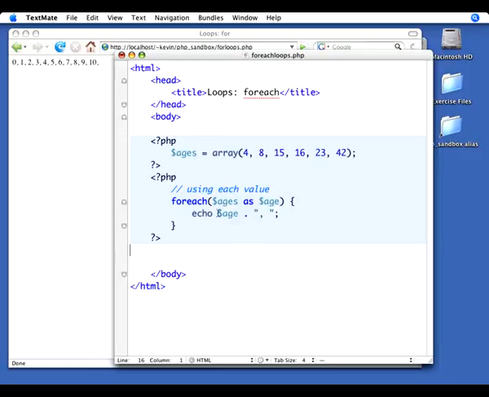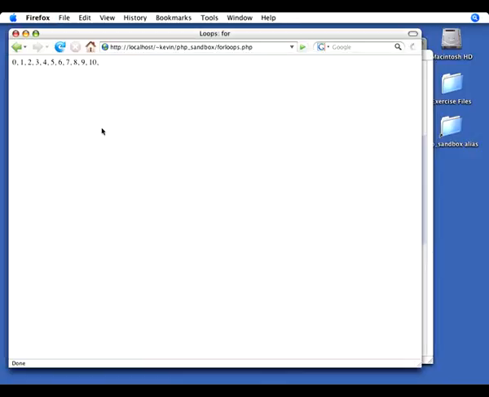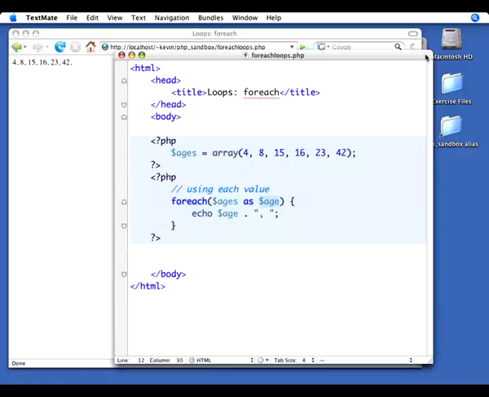Now you see we haven't defined age anywhere up here. We just defined ages. Age is a temporary variable that the loop is going to use for each element. So the first time through, age is going to be equal to 4, and it's going to output 4 with a comma there, and so on. Let's go ahead and try it. I'll save it. We'll go over to Firefox, and I'm going to instead type in that we want foreach loops. And you'll see that it gives us back those ages.